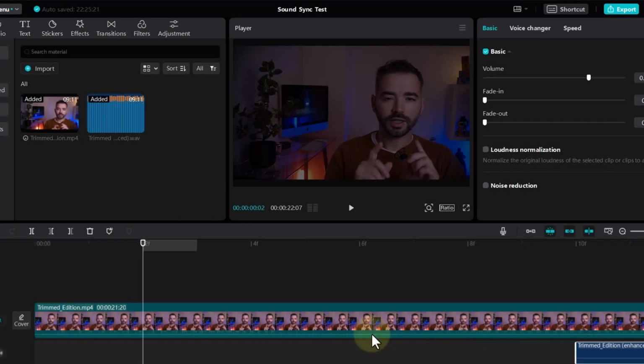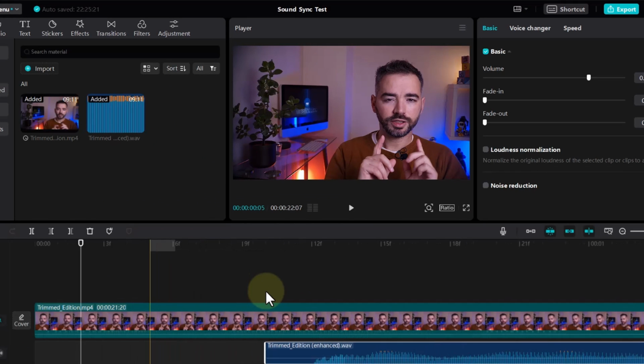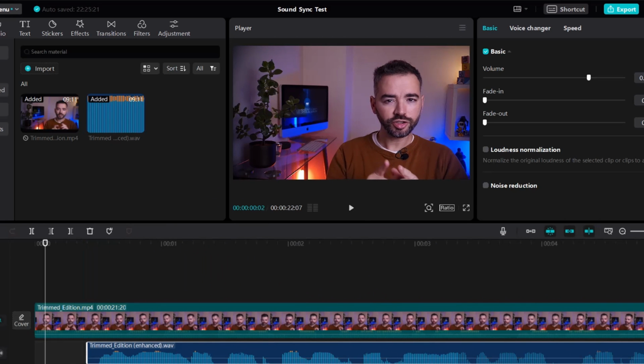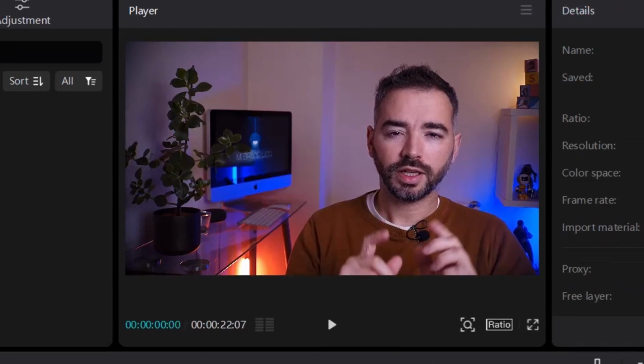Actually, before exporting, let me just show you, because it really looks out of sync in the editor. So let's first check how it looks.